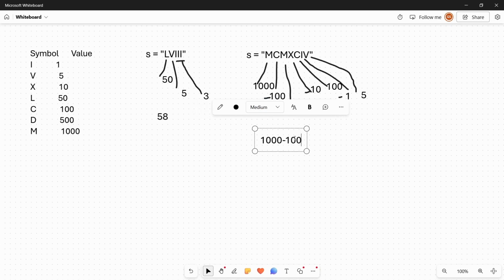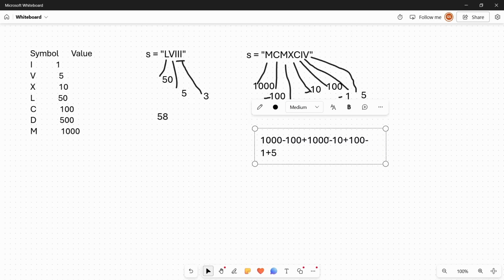So the equivalent will become 1000 minus 100, then we are having plus 1000, then again we are having minus 10 plus 100. So again minus 10 plus 100, then minus 1 plus 5. So it will become 1000. These two will get cancelled out. It will become 2000. Okay, so this will become 1994. So this will be our answer. So this is how we need to approach our problem.